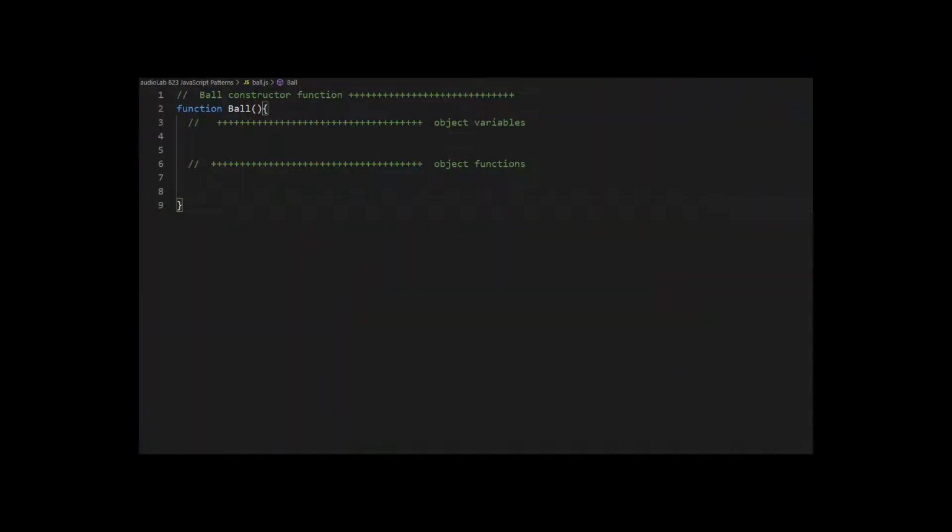Okay, so now we see the ball constructor function, and we see two parts of the constructor function. We have object variables and object functions. The big choice we have to make, though, is do we want to put the functions inside the ball object itself, or do we want to put it in the prototype?